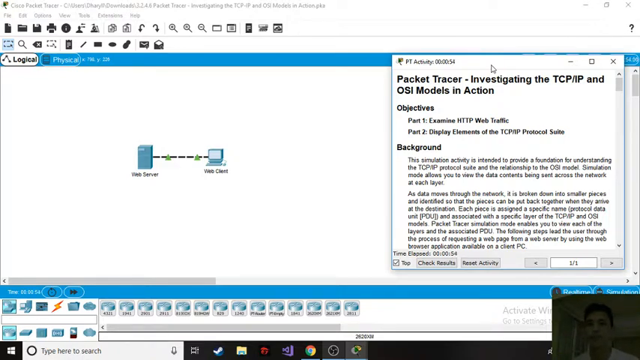So for today's video, we're going to tackle the packet tracer activity in the chapter 3 Internet ACAD. This packet tracer activity is entitled Investigating the TCP/IP and OSI models in action. The objectives of this activity are part 1, to examine the HTTP web traffic, and part 2, to display the elements of the TCP/IP protocol suite.